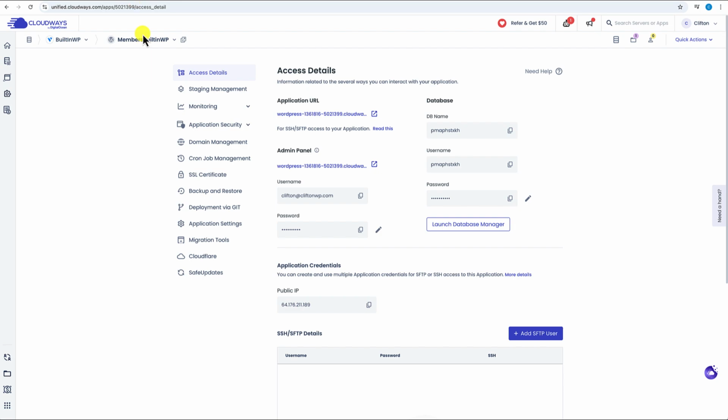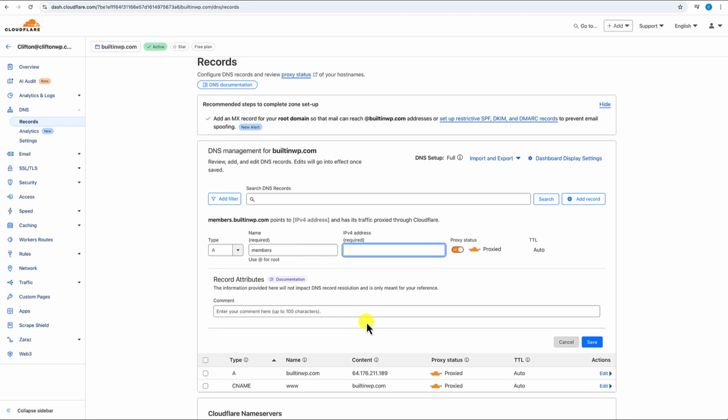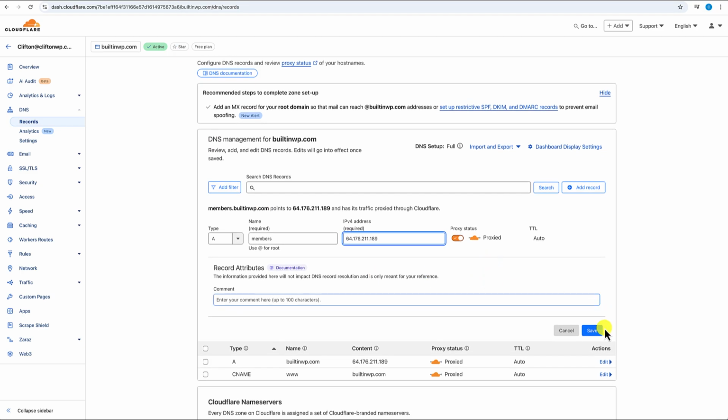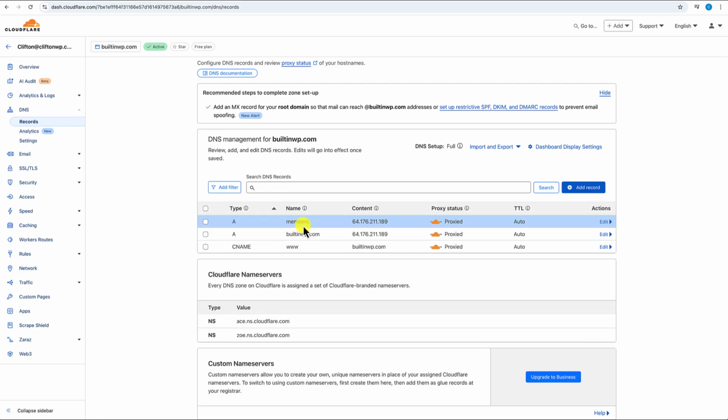So if we go back to our install, you can see the IP address here. Just go ahead and copy this, go back to your DNS, and we're going to add that in here. Okay. And once we're done with that, just go ahead and click on save. So now we have this members and it leads here. And then what you'll be able to do now is you can type in members.builtinwp.com and it will take you to that install.